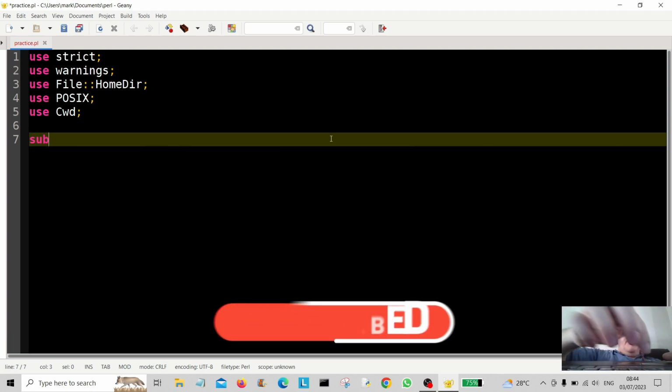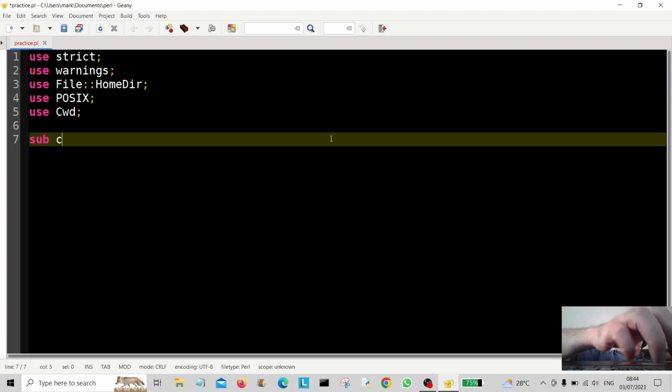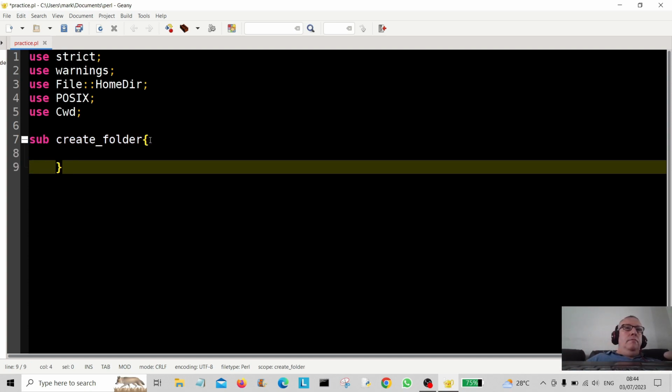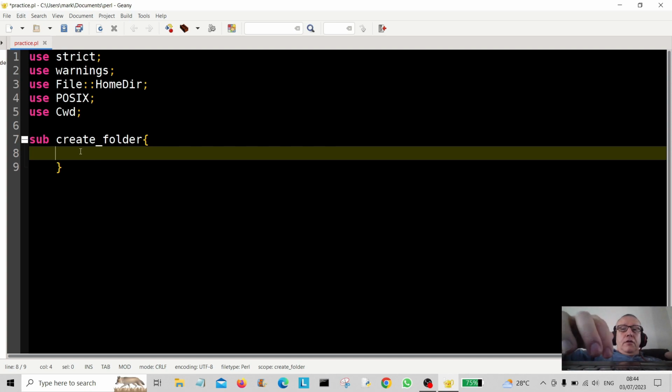Okay, so we're going to create our first subroutine called create folder. And this is on Windows, by the way, guys. I'm not on Linux at the moment, or any type of Unix system. Okay, so we're going to call this my scalar new folder. Okay, and we're going to do env and user profile.